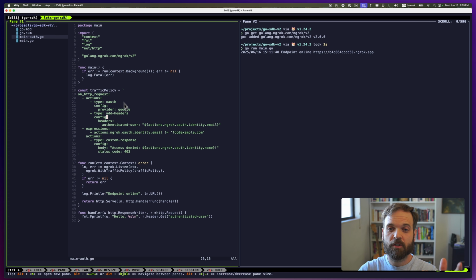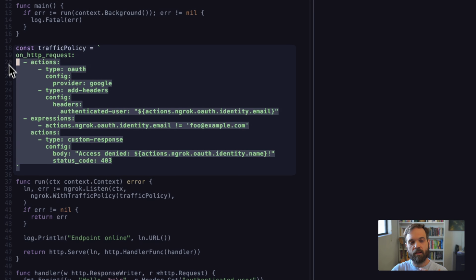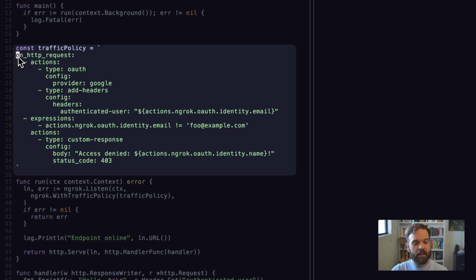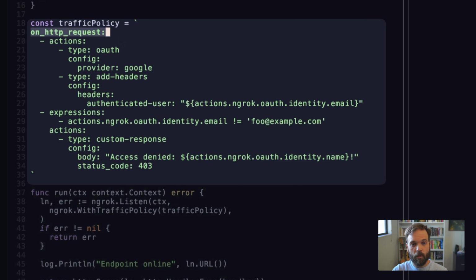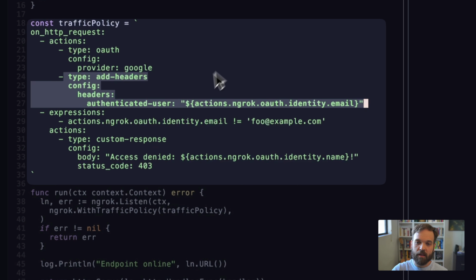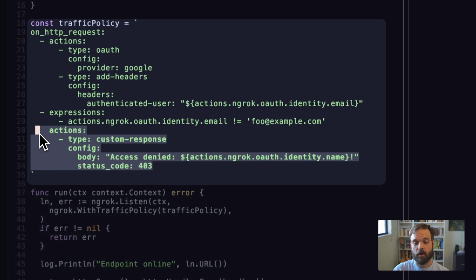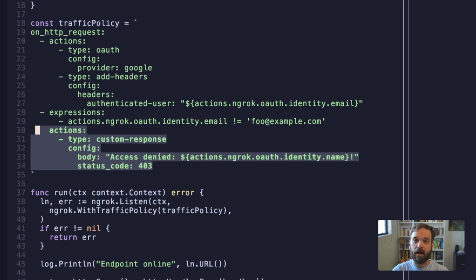So I have a different version of the Go app here that starts with a traffic policy declared in YAML. So what's happening here? We're saying that on every HTTP request, we want the policy to first run the OAuth traffic policy action, and then add a header that includes the email that we use to sign in with OAuth. Next, we're filtering traffic based on the OAuth email used, and we're saying that if it does not match this foo.example.com, which we're going to use just for testing, we want to reject the request and say it is unauthenticated and cannot access the endpoint.